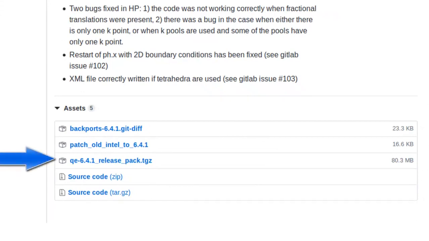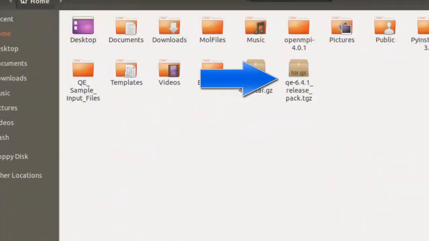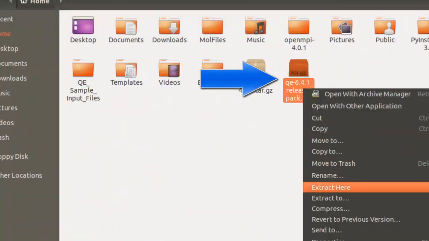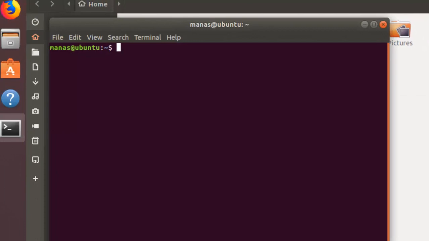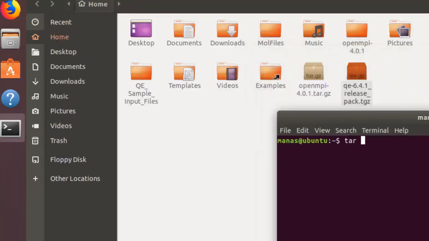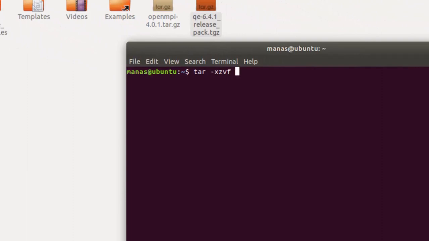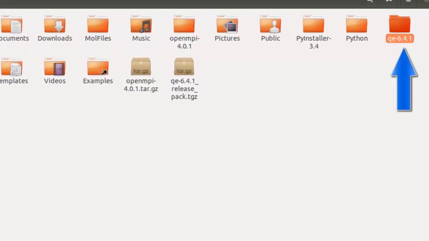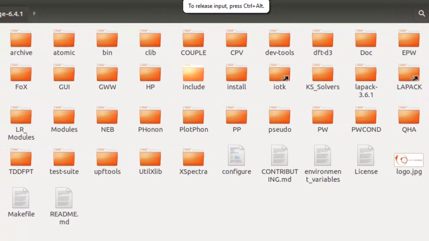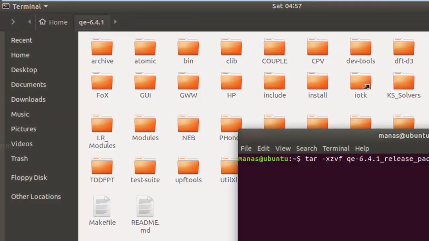And then once you have it downloaded on your PC, you can extract it by right clicking on it and then clicking on extract here. However, you can also use the command on your terminal, that is tar xzvf, and the name of the compressed file that you just downloaded. Just hit enter to extract it here, and then you will notice a folder called QE6.4.1 pop up.